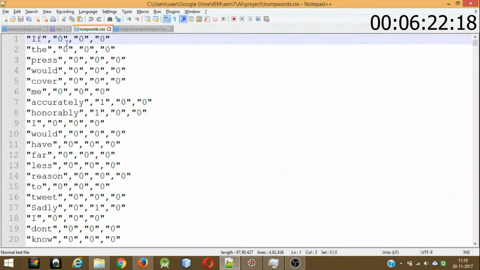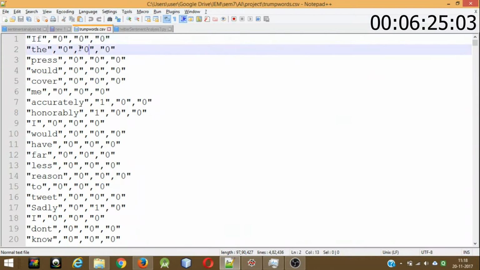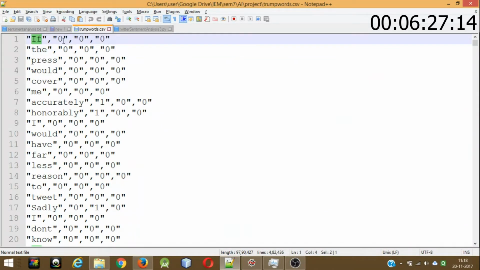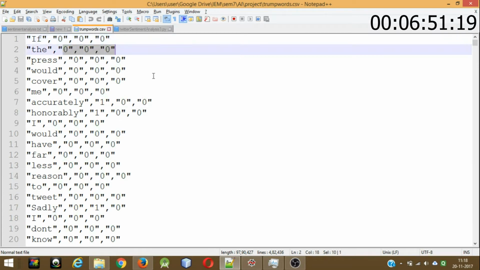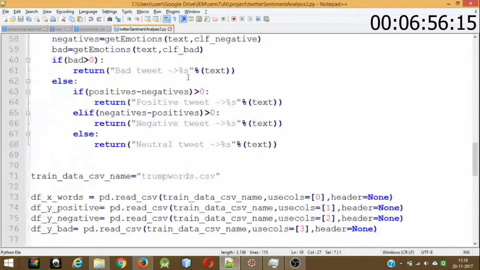But the training data is, first, a word, then a positive, then a negative, then a bad. If it's positive, it's going to be 1, otherwise 0. If it's negative, it's going to be 1. If it's a bad word, it's going to be 1, else it is 0. As you can see from the first word, a word can be neither positive, nor negative, nor a bad word, which essentially means that it is a neutral word. So there are many neutral words here. A model will be trained on that and it will decide later.